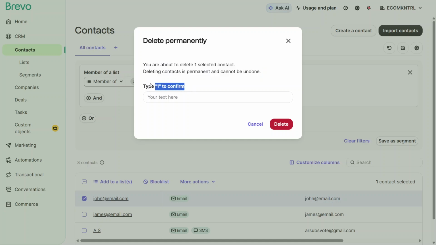In that pop-up, Brevo will usually ask you to type a specific word or phrase into a field to confirm that you really want to go through with the deletion. Carefully type in what it asks for. Once you've entered the confirmation text, click the delete button.